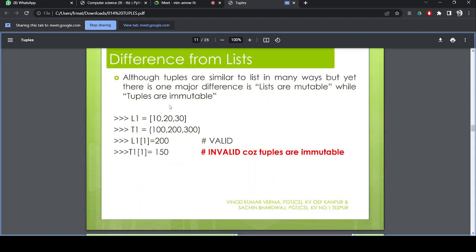Difference between list and tuple. Tuples are similar to list in many ways, yet there is one major difference. Lists are mutable while tuples are immutable. We are very clear about this. L1 is 10 20 30, T1 is 10 20 something. In L1 you can modify an element to 200, which is valid, but modifying T1 to 150 is invalid because tuples are immutable. This is the only difference you have to understand.